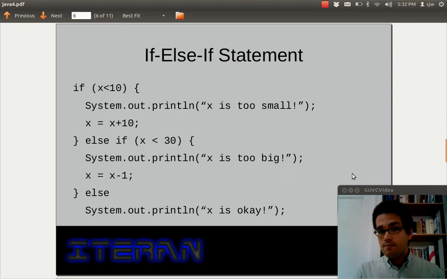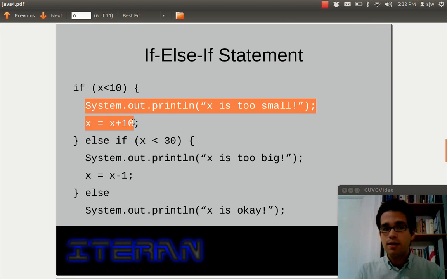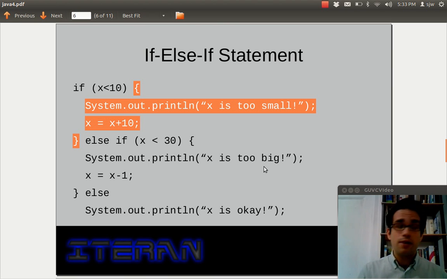Then we can join elses with ifs. So here's a simple example. If x is less than 10, then we're going to do these two things. And the way we indicate that we're going to be doing more than one line of code for that condition is that we put those lines of code inside of curly braces. Typical Java coding convention is that even if you only have one line of code, you're still going to use those curly braces because it's just good form.